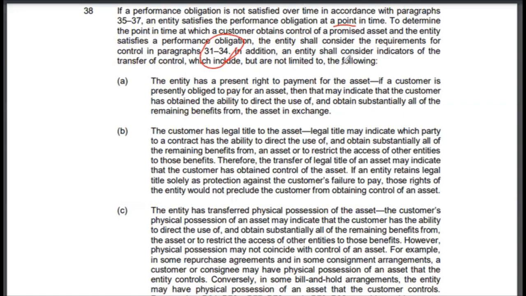So for that, what you need to see is whether legally there has been a transfer of ownership, whether the customer has the right to direct the use of the asset, and there were different ways to assess whether the customer has the right to direct the use of the asset, right? So you can go back and study those paragraphs again, but they are there.